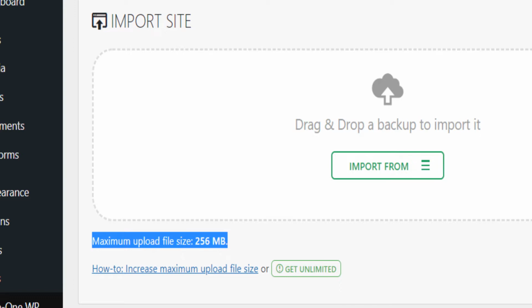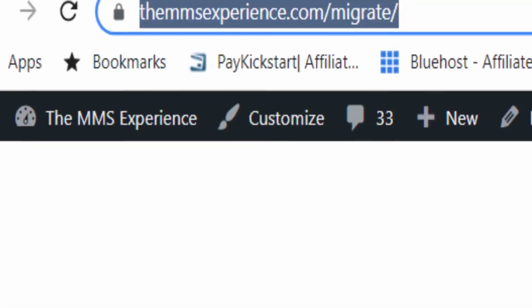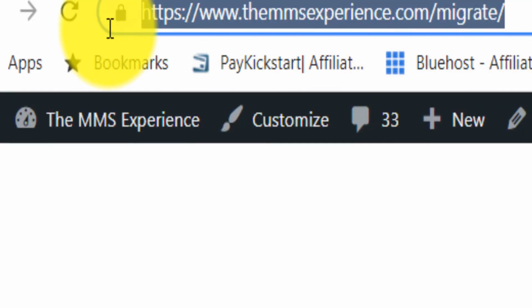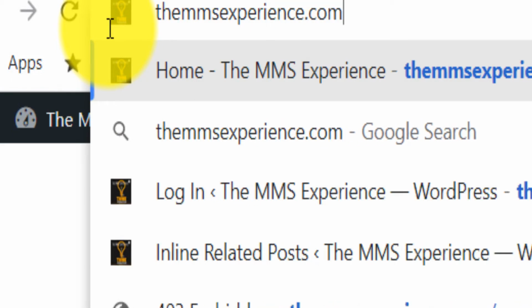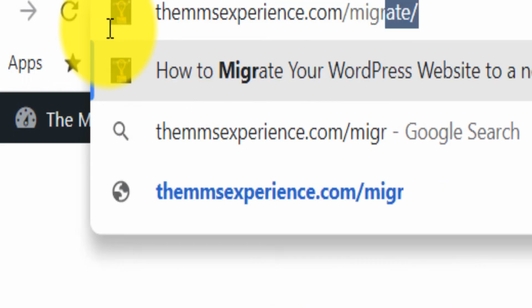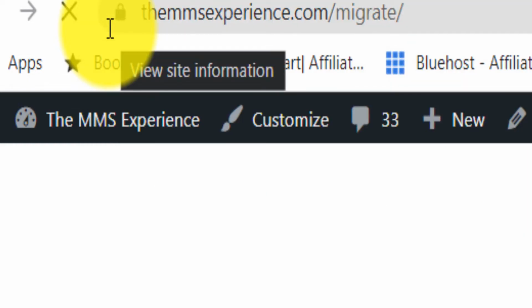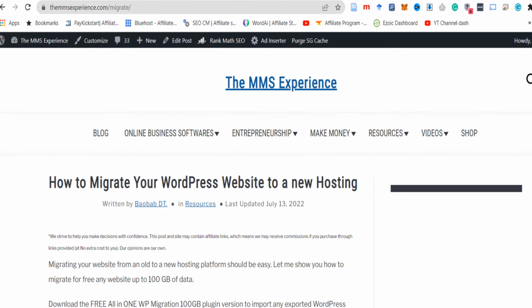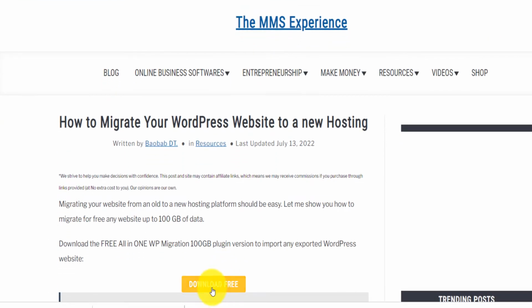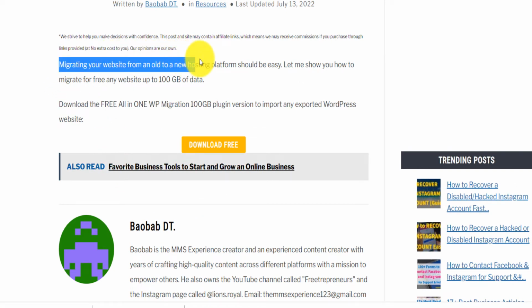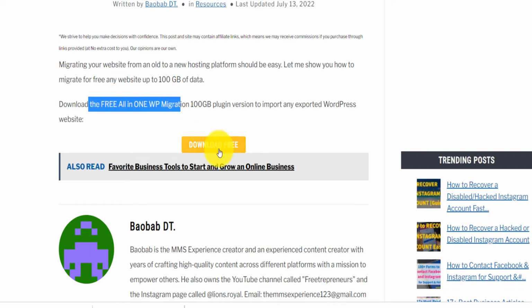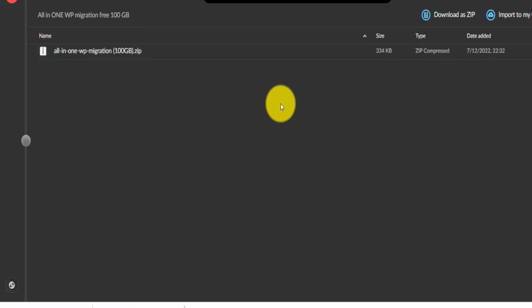So what I want you to do is to actually open your browser and search for mmsexperience.com/migrate, the link will be down below. You will land on this page, and on this page it has a download link to that free plugin. Again, it says migrating your website from an old to a new hosting platform should be easy. Download this. If you click there, you're going to be able to download that free plugin.